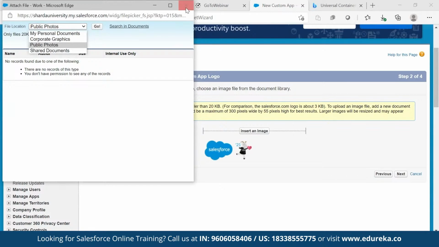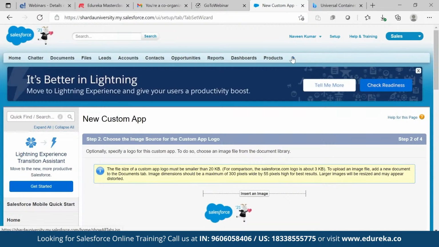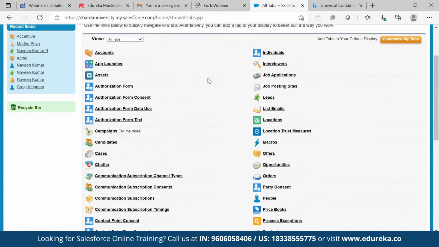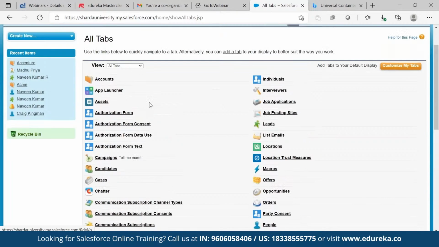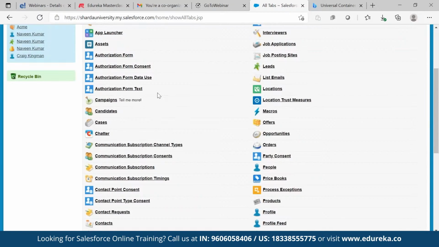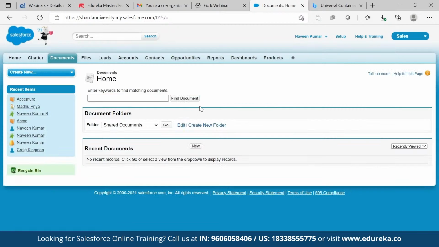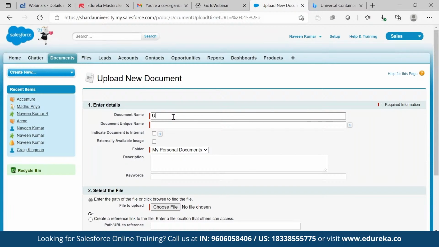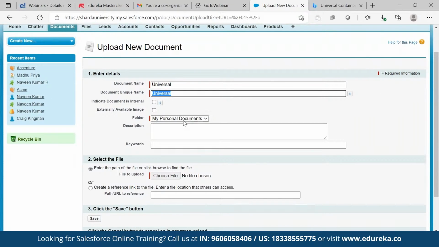In order to add these images, I have to go to an option called documents, where I click this plus button. Here you can see this documents tab. You can click on new, and here you can give the image name as universal. Just I'll add this image. Where the image needs to be present, I'll place that image in public folders.